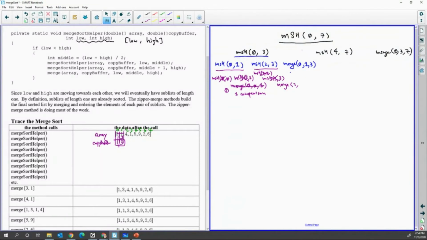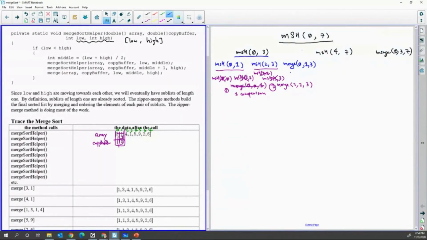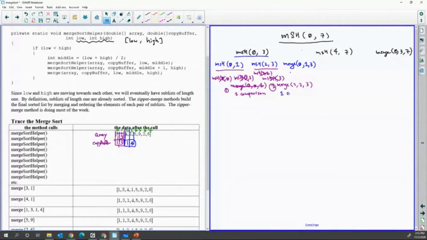Then it will call the second merge with 2. 2 plus 3 is 5, divided by 2 is 2. Middle is 2. Then high is 3. That is the second merge. The second merge starts from index 2 and ends at index 3. Then middle is 2, so cut in. You are going to compare 1, then you are going to merge it. So now the copy buffer has 1, 4 in order. So one comparison happened here, and the second merge is done.